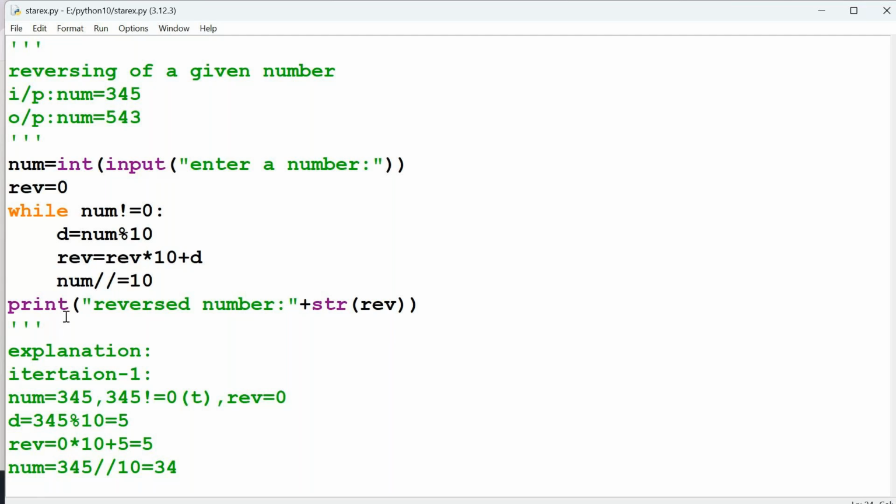The same logic you have to apply for checking whether a given number is a palindrome or not. Same logic, but with a little bit of change.